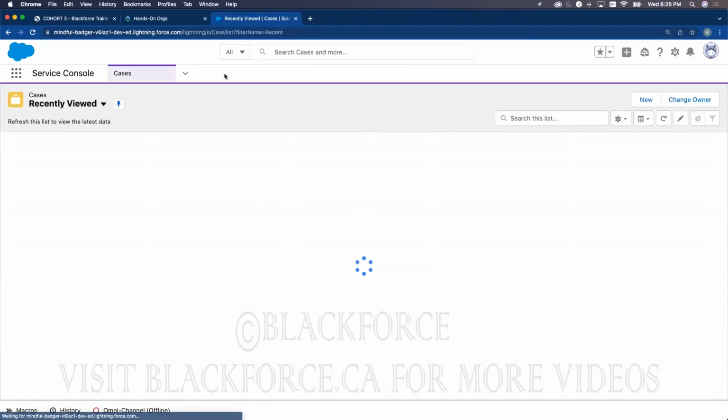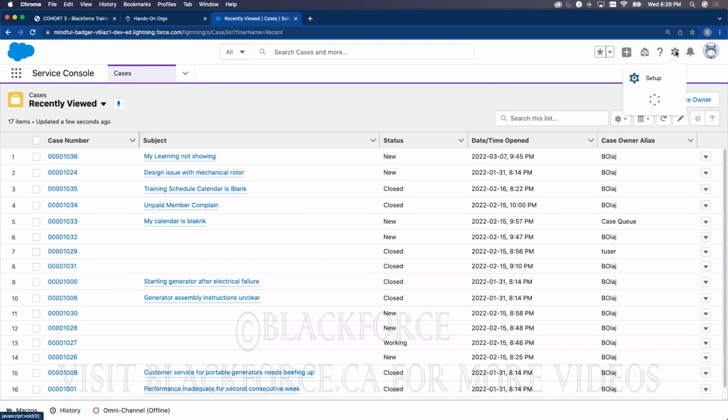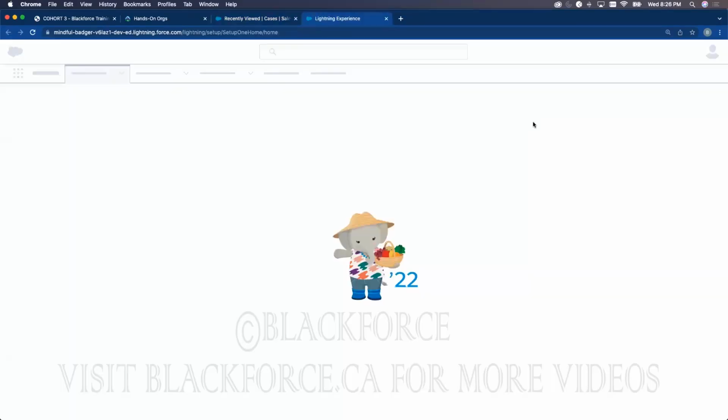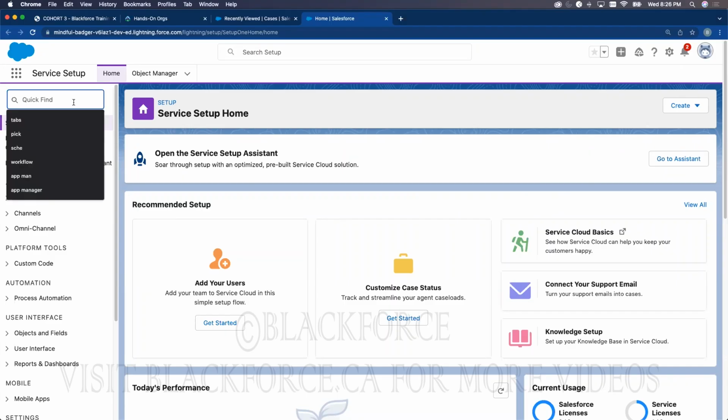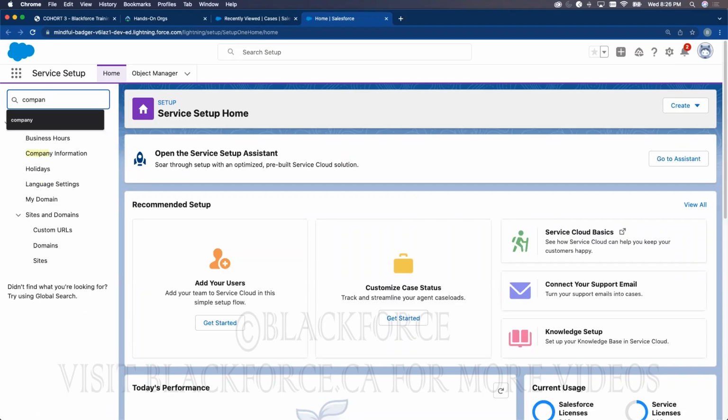So I'll close all this and I will go to the service setup. Remember, if you're working as a service consultant, the setup you would be using most is the service setup. You don't use the normal setup unless the things you want to do are in the normal setup. Okay? So the first thing you probably want to check is, do I have enough licenses for my knowledge?